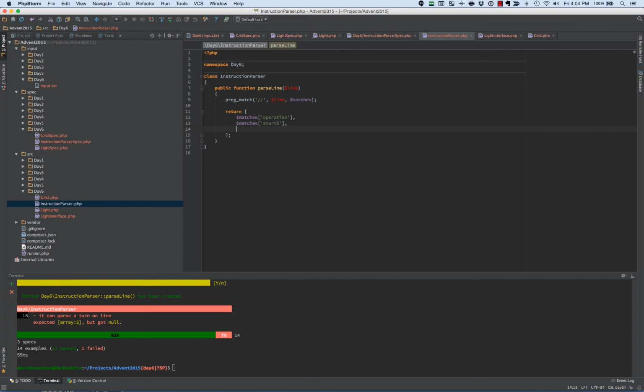x, matches start y, matches end x and matches end y.